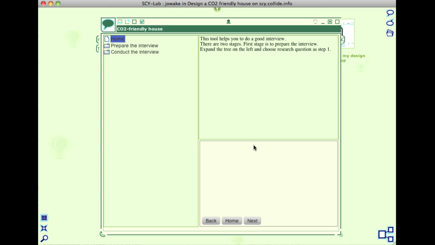When the tool is first opened, a text and 2 trees are visible on the left side of the window: Home, Prepare the interview, and Conduct the interview. Click on a step, and related information will show in the information pane. The Home step contains a message explaining what the tool is for and gives an overview of preparing an interview and conducting an interview.